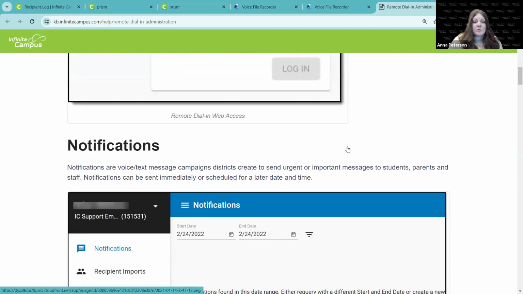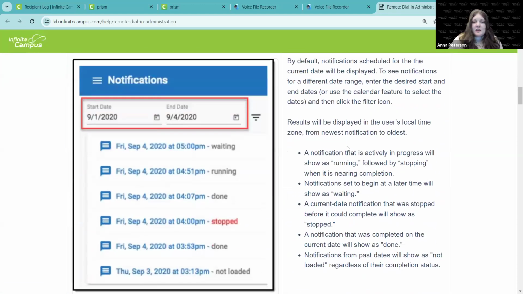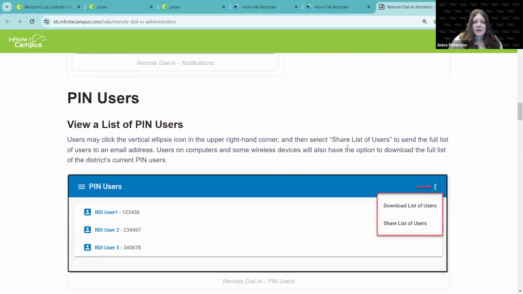And then it will just walk you through some other basic information about the functionality of this particular service. One main piece of functionality is your PIN users. These are the list of folks at your district who are allowed to call in and create the remote dial-in campaign. So if you have a list of particular users, maybe your school principals or your emergency team, you'll be able to set up those folks with their own PIN user ID, and then they would be able to dial in and enter their PIN and set up that remote voice campaign as well.